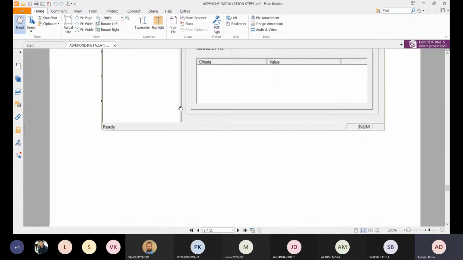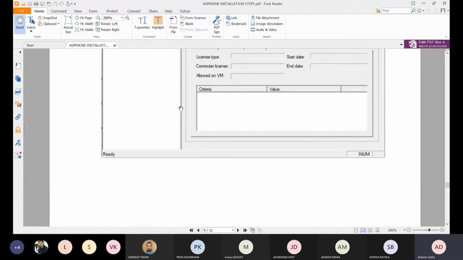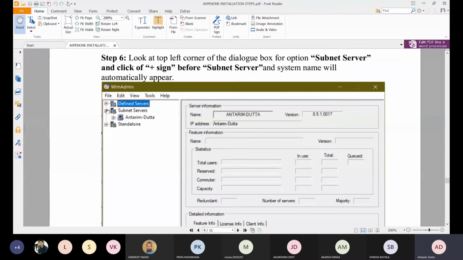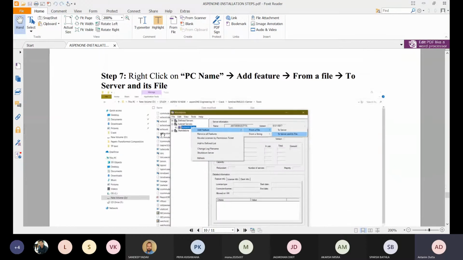Okay, so moving ahead, once you click on the plus sign present in front of the subnet servers, it will show a subfolder named as your PC name, whatever PC name you have. In my case, I have Antim Datta, since my PC name is this. These places will be filled up automatically, so don't panic. It will be filled up automatically.